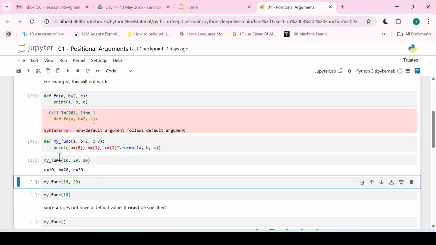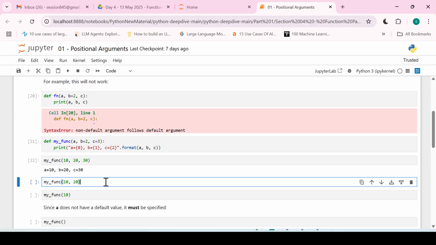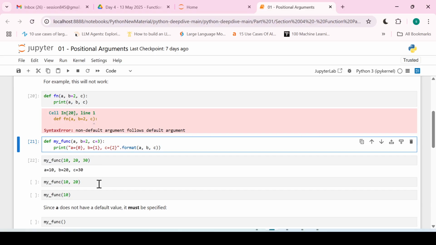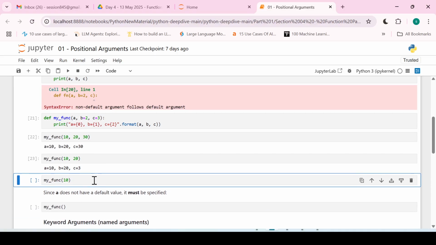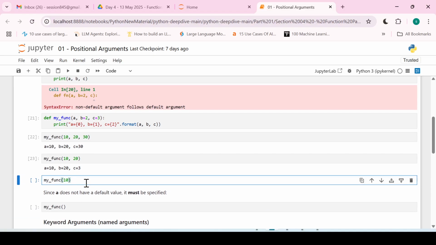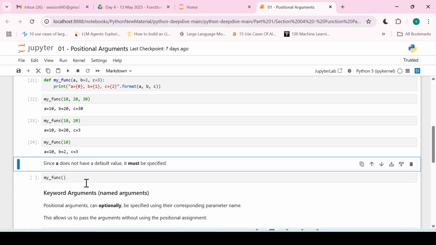So when I call this function, we have the a, b, and c values. But let's say that when you pass two argument values, here we are passing 10 and 20. This function will assume that 10 is for the a argument and 20 is for the b argument. But for the c argument, it will take the default value, which is 3. So for a it will be 10, for b it will be 20, and for c it will be 3. Let's say I call the function with just one argument, which is required. So here a will hold 10, and b and c will hold 2 and 3 respectively.